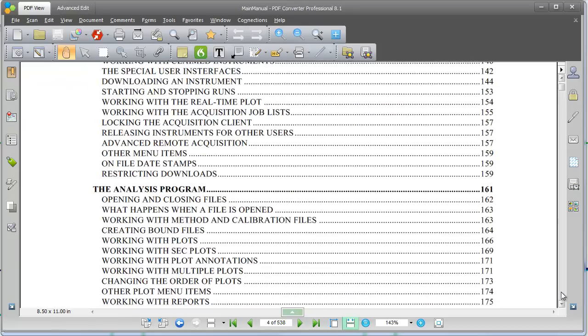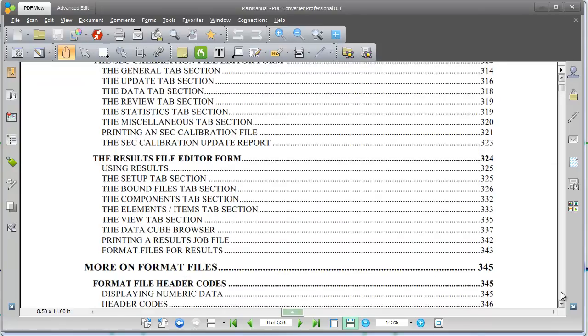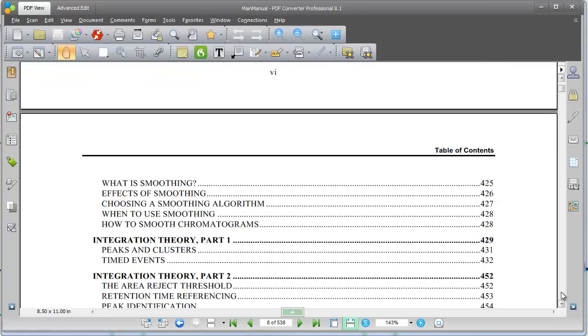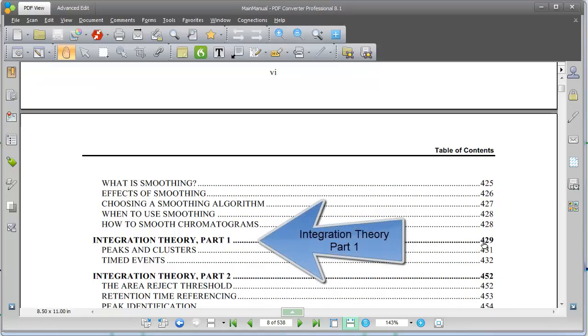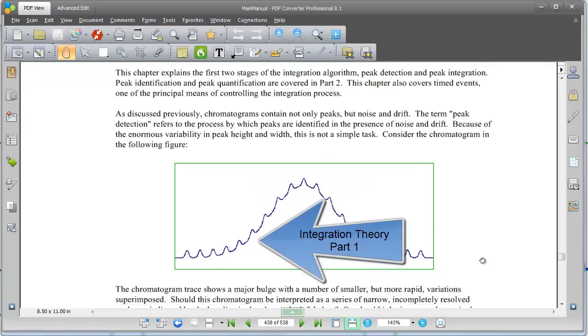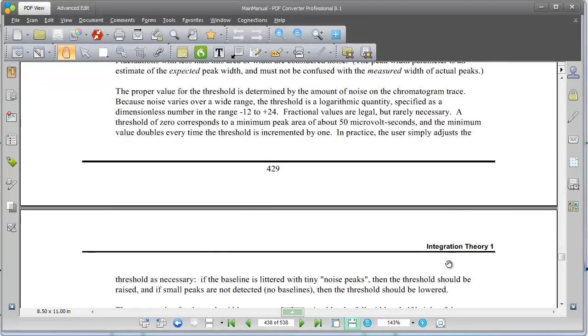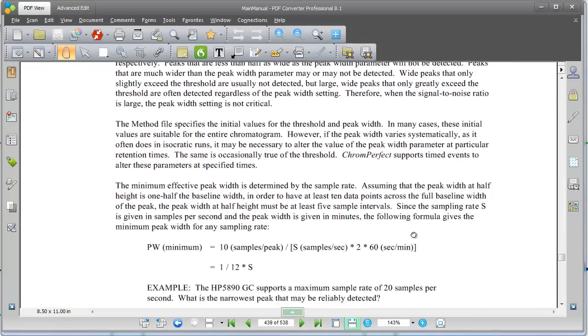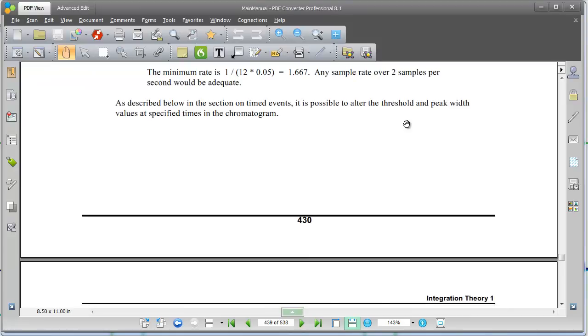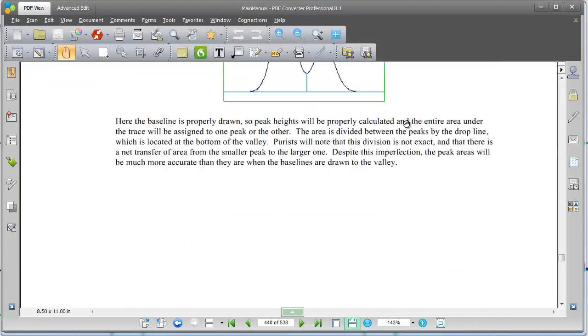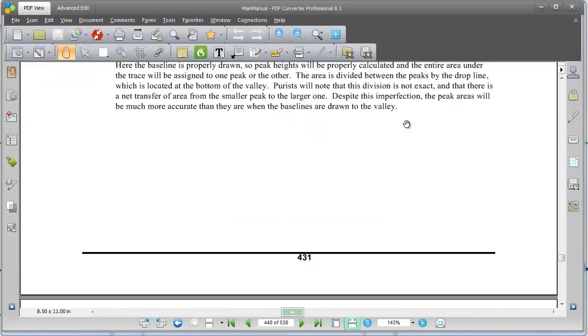We're going to jump down to the section that's relevant to integration events, which is Integration Theory Part 1. Clicking on this within the table of contents will take us directly to that page. Here there is a detailed explanation of all of the various Chromperfect timed events, how to deal with negative peaks and other baseline anomalies. Once again, to access the Chromperfect manual, press F1 on your keyboard.